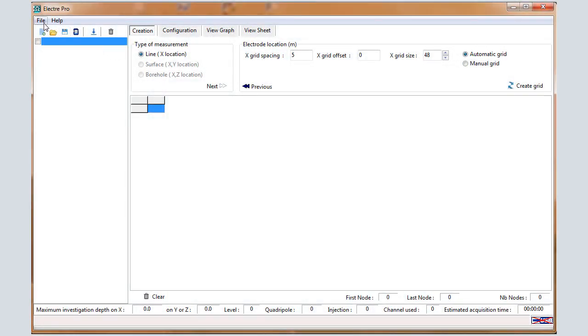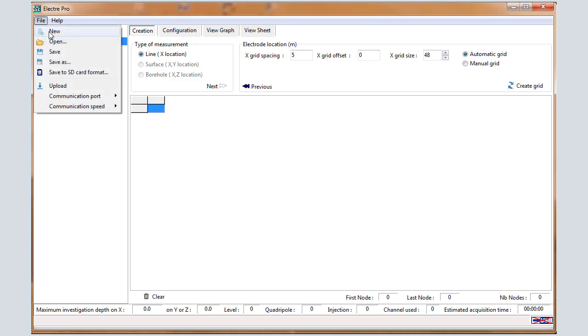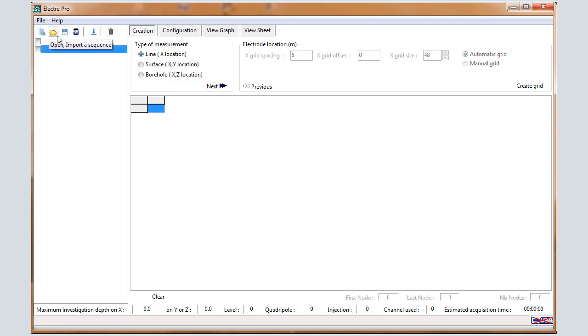To create a new sequence, select File, New. Electre Pro software has 4 tabs: Creation, Configuration, View Graph, and View Sheet. So first, in the Creation window, select Line for the 2D acquisition. Electrodes will be located along the X coordinate.